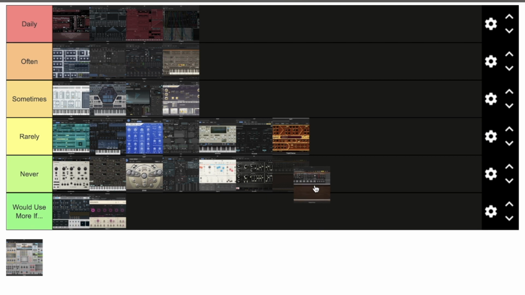Voltage Modular, that's gonna get... Oh, that teeters on rarely and never. I'm gonna put it on rarely because I do actually use it sometimes compared to not at all. But I mean, I have VCV Rack for that workflow. I do find it a little bit easier to work with than VCV sometimes. But I find it much more limited. VCV has that whole open source community, so there's a lot more options for it.